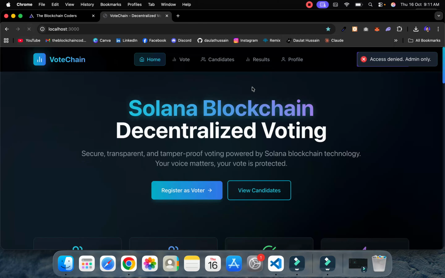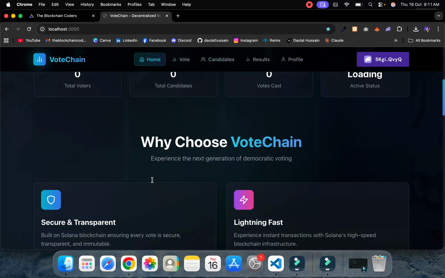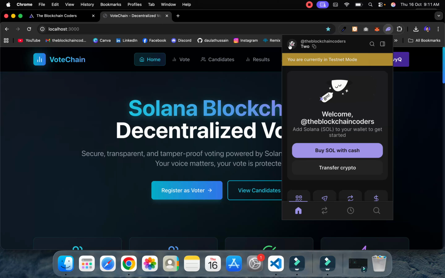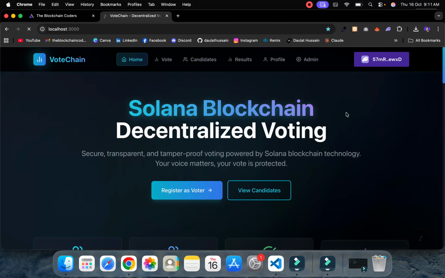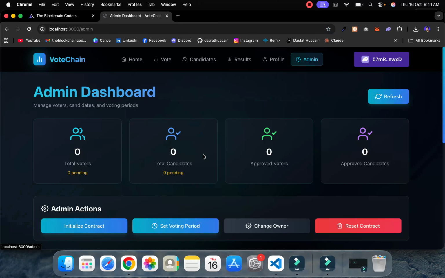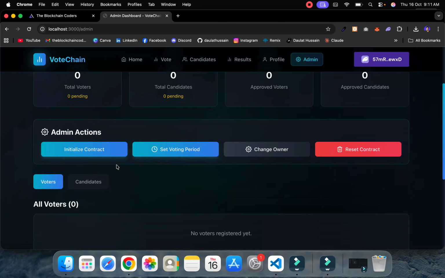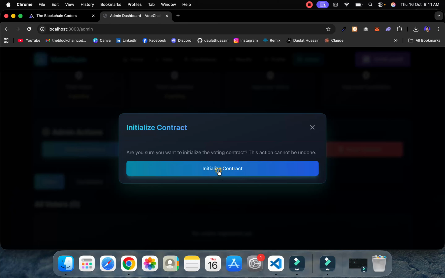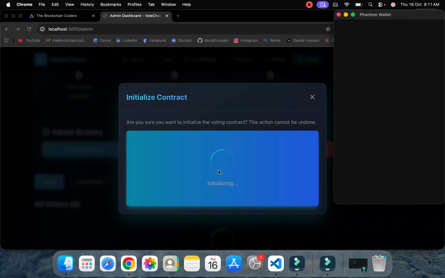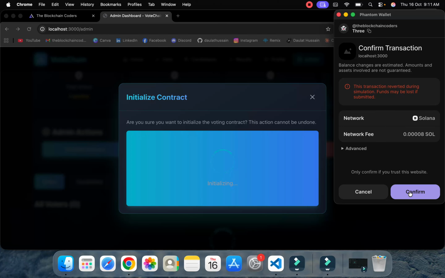If I give a reload, you will find the admin is gone and I'm not the admin, but I try to access the admin panel. So this is how the user will see. So I can come back here, go back to the admin, so I can initialize the contract so the user can start registration in this. So click on this admin, and this is the first function I have to call. So let's click on this initialize contract, and it's going to initialize, and I have to simply confirm the transaction.